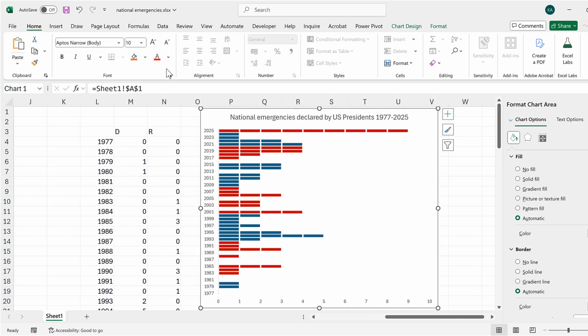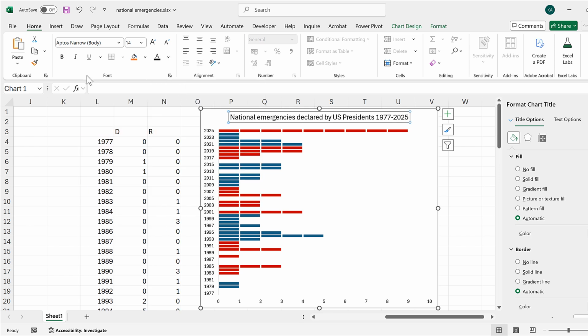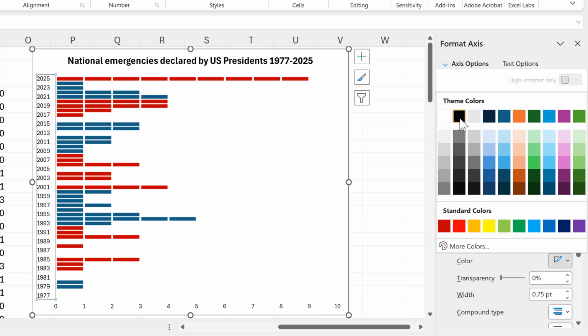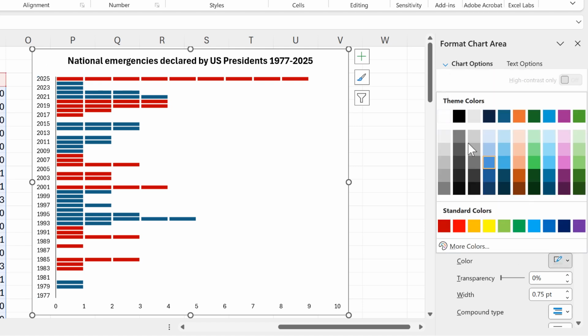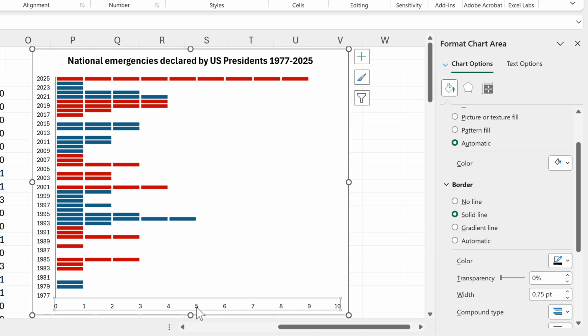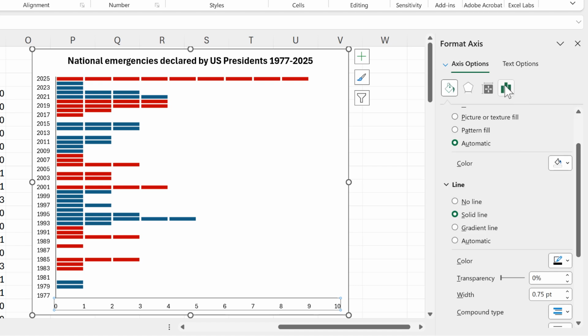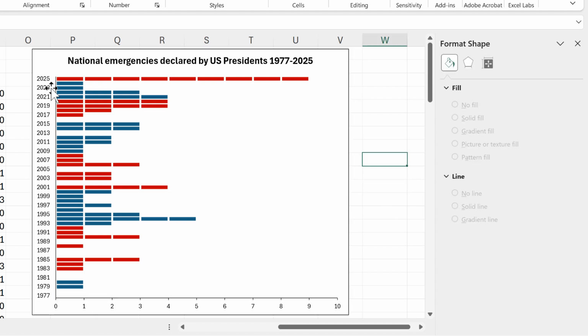And I'm going to make all of the text black, and then I'll make the title bold, and then let's change this line here so that it is black, and I'll make the border of the whole chart also be black, and then I'll select the horizontal axes and make this line black as well, and I'll also give this some tick marks. Then I want to add in the names of the presidents.